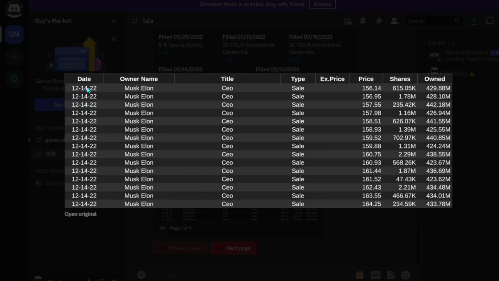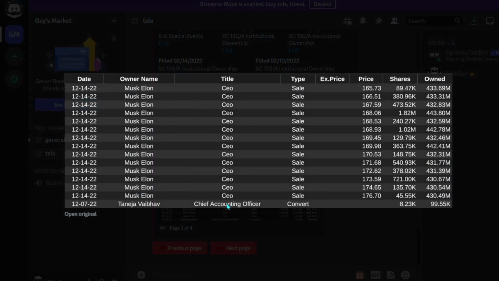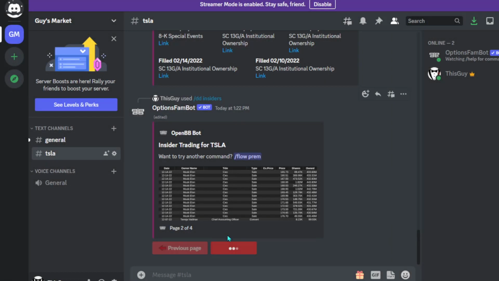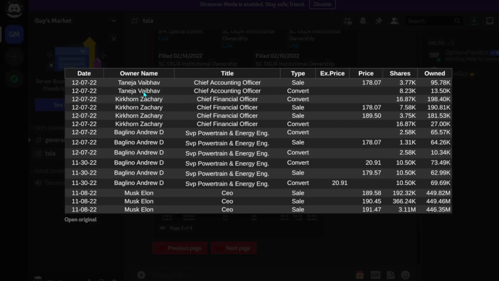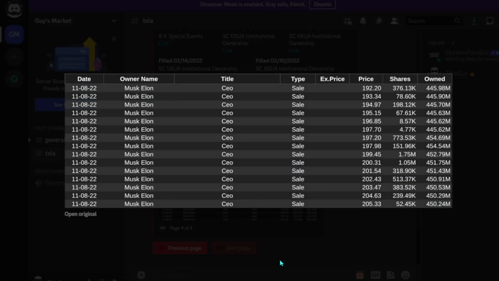So let's see, on the 14th, Elon Musk, he did a sale. He sold 615,000 shares at $156. And then it keeps showing all of these sales. So you know what, Elon Musk, thanks a lot for screwing everybody over. So there you go. He sold a bunch of shares right there. It shows all of this data right here. And we could flip pages. So there's multiple pages. So here we see still selling. All of these other people, they're converting, they're selling, they're doing whatever, what have you. So sale, sale, sale, sale, sale.